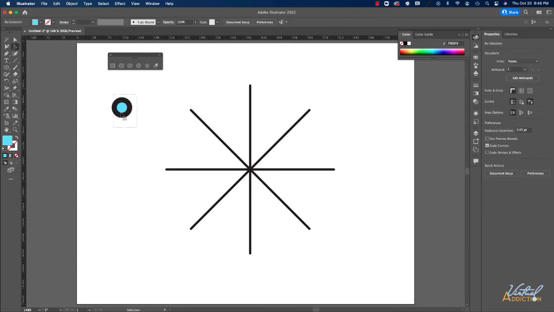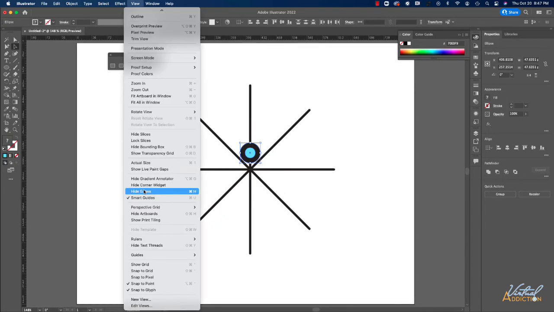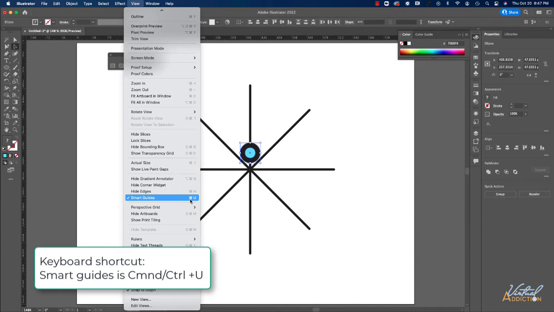We'll go ahead and grab this circle and place it on top of the lines that we've created earlier. These little pink guides will appear and let me know when an element is aligning with anything else on the screen. If you don't see those pink lines, you'll need to go to View, Smart Guides, and make sure that this is checked. You can also turn this on and off by using the keyboard shortcut of Command U.